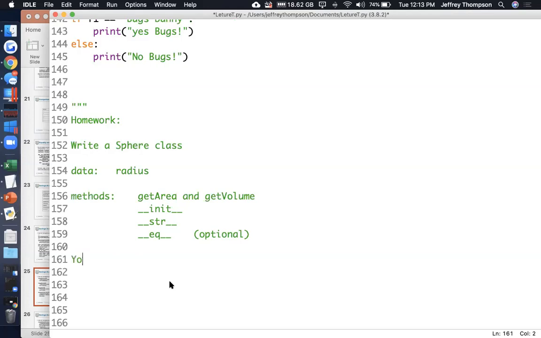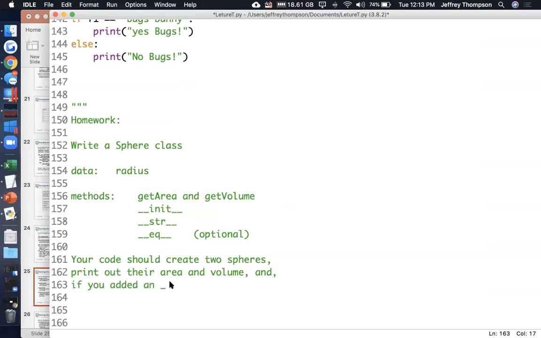And then so your code should create two spheres. Print out their area and volume. And if you added an EQ method, check to see if they are equal. That's one thing we could do.